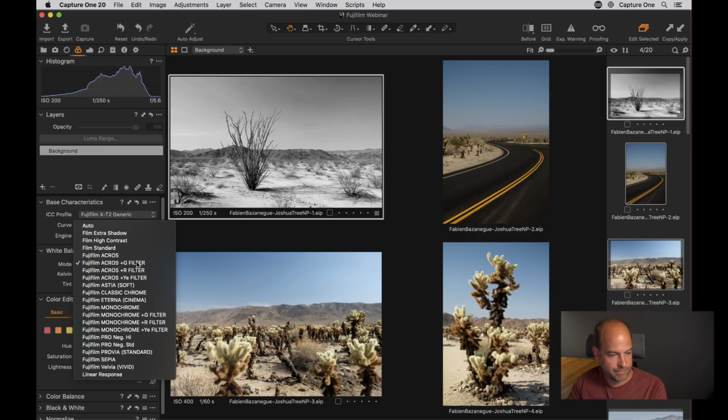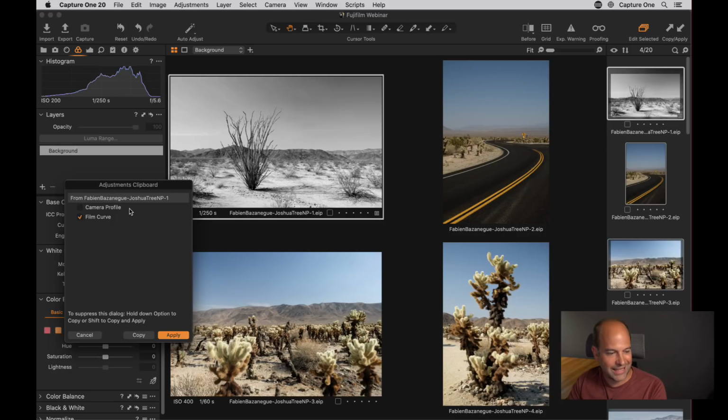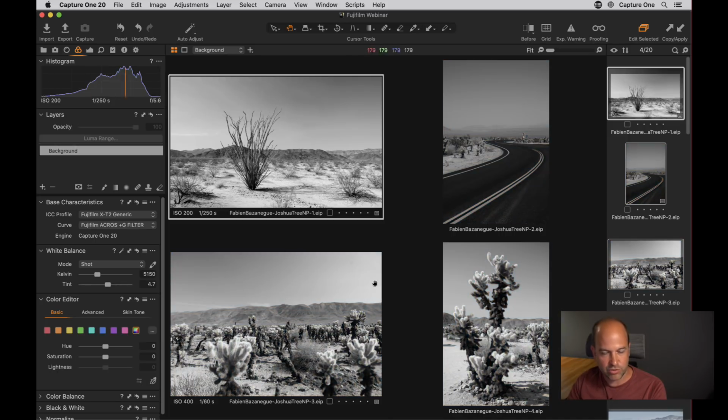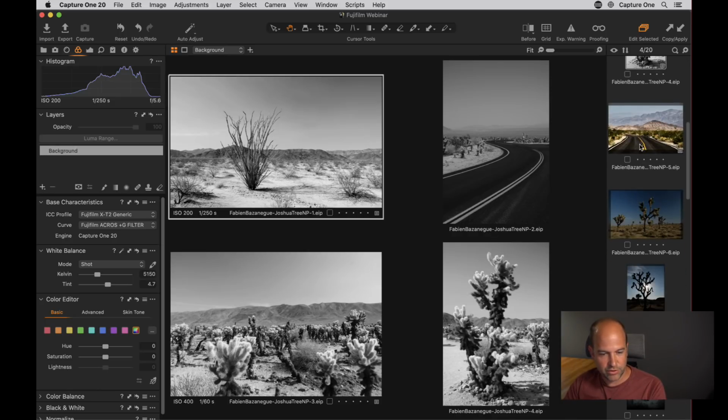So that's black and white. So the little copy and apply button in base characteristics, if I hit that, you can see film curve is ticked. So now if I say apply, see that goes across to everything else. So we could do that on 100 shots if you wanted to as well. Let's go back to this shot once more.